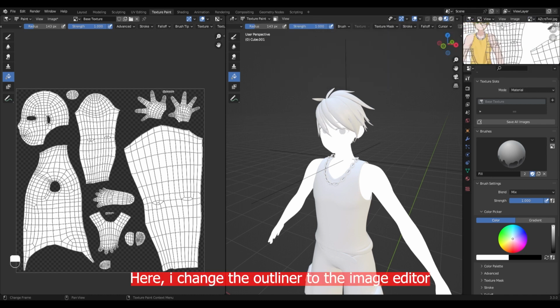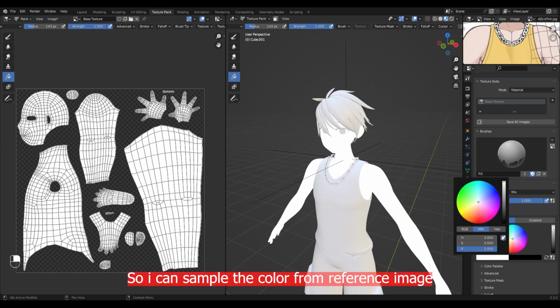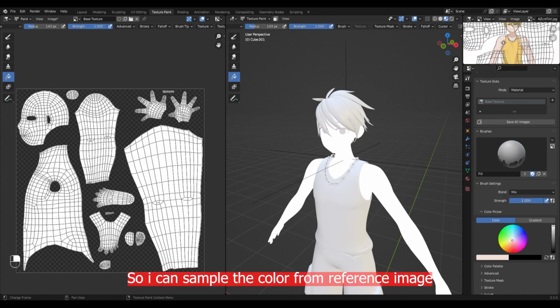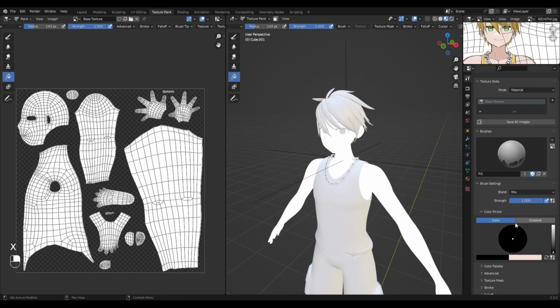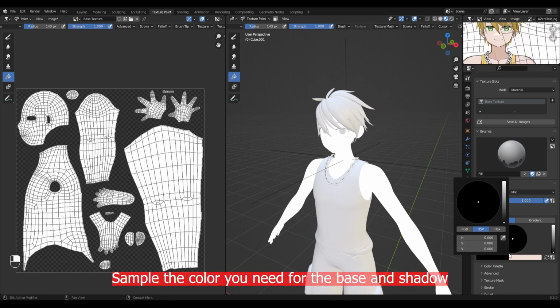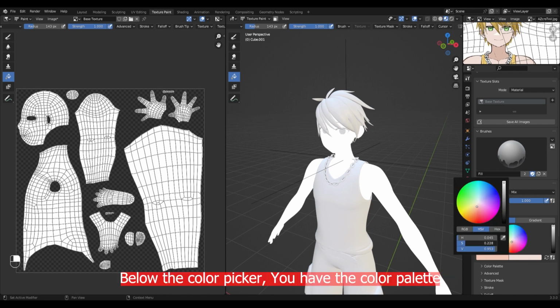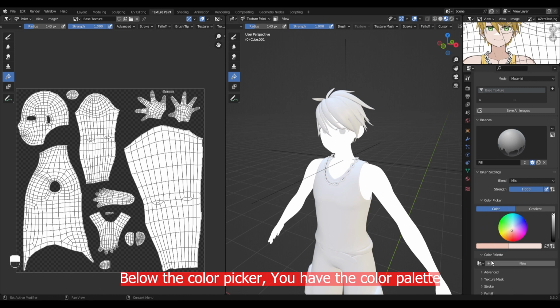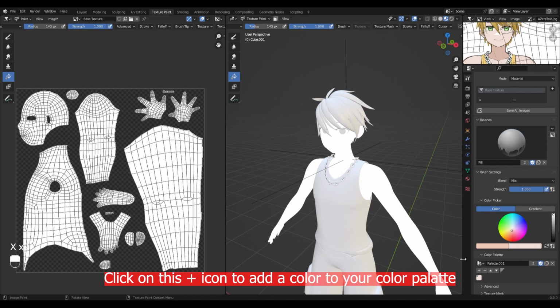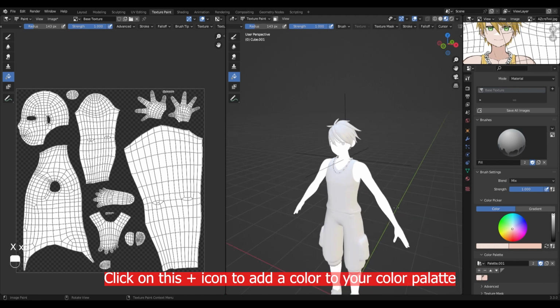Here I change the outliner to the image editor so I can sample the color from the reference image. Sample the color you need for the base and the shadow. Below the color picker you can have a color palette. Click on the plus icon to add color to your color palettes.